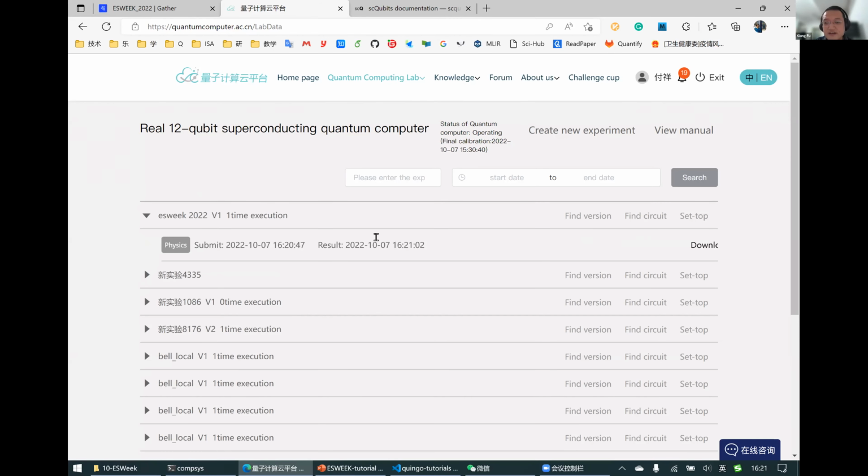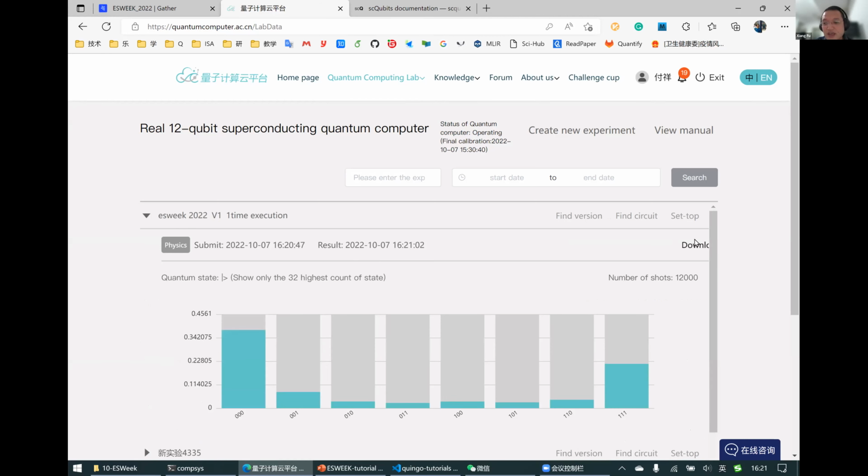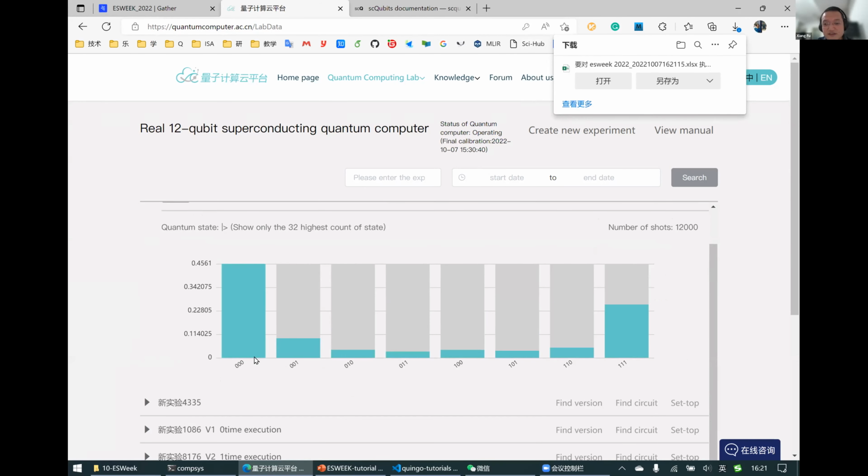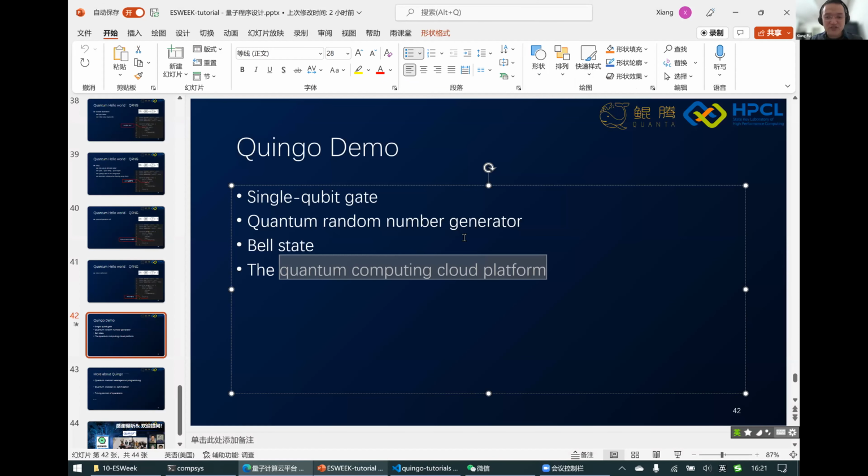Okay, so the result is already available here. We can see the result here. You see, most states are 00 and 11. And also because of the noise, there are some other measurements. So that's the basic idea of using Quingo.